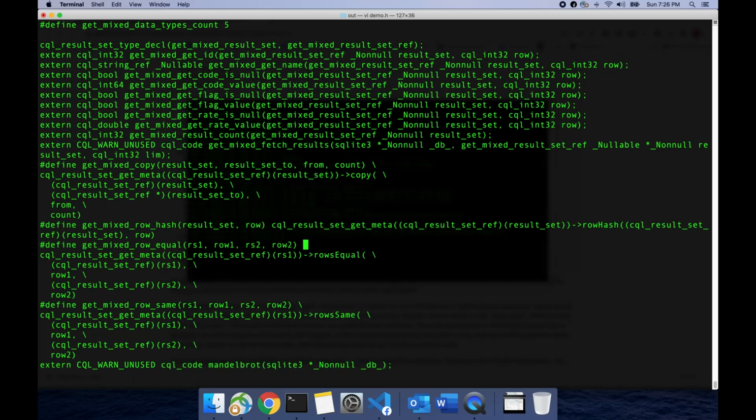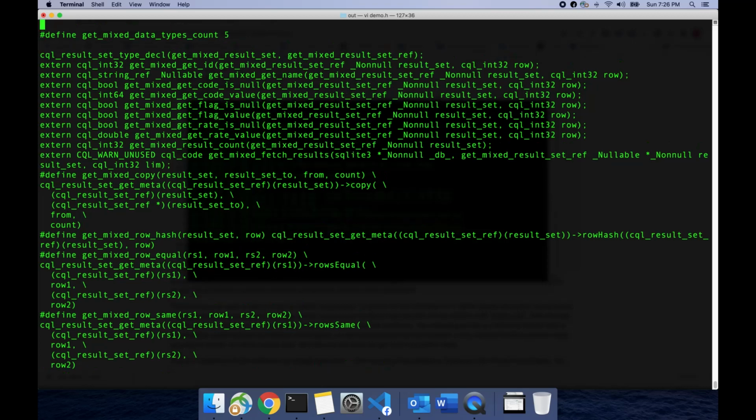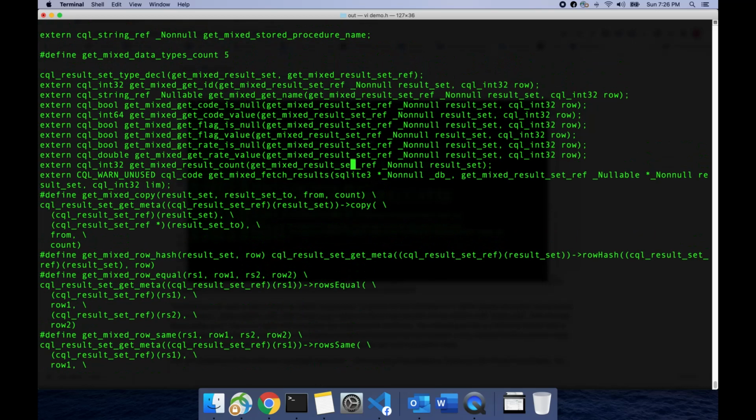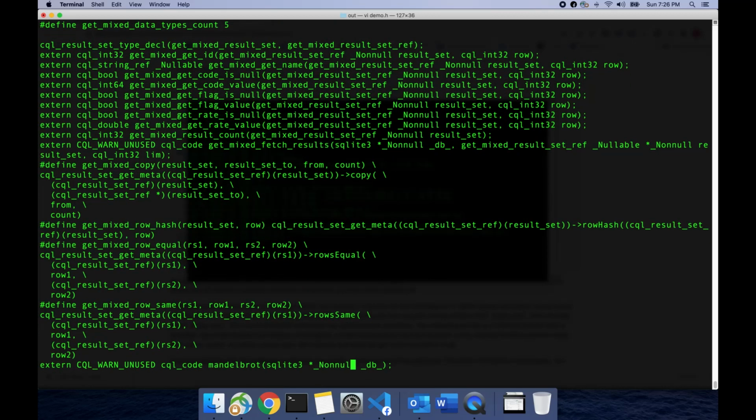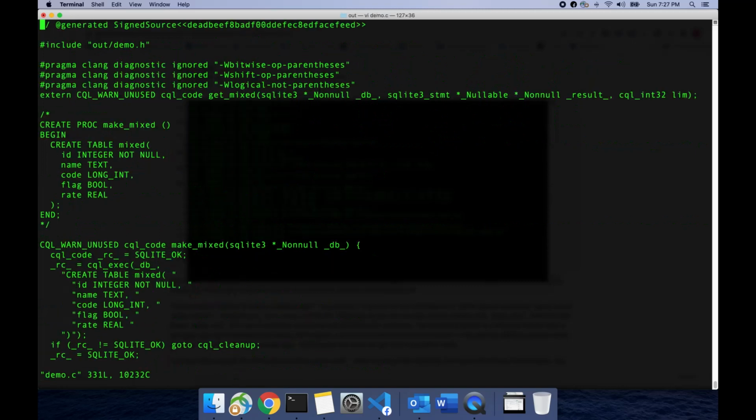So every time you make a result set, you get a pile of this stuff. You get a bunch of getters and setters, and you get an abstract data type for the result set. And then you can just ask for each kind of column. So that makes some sense, right? All right, so let's look at some of this code and see how this actually works. Let's see what the C code has to say.